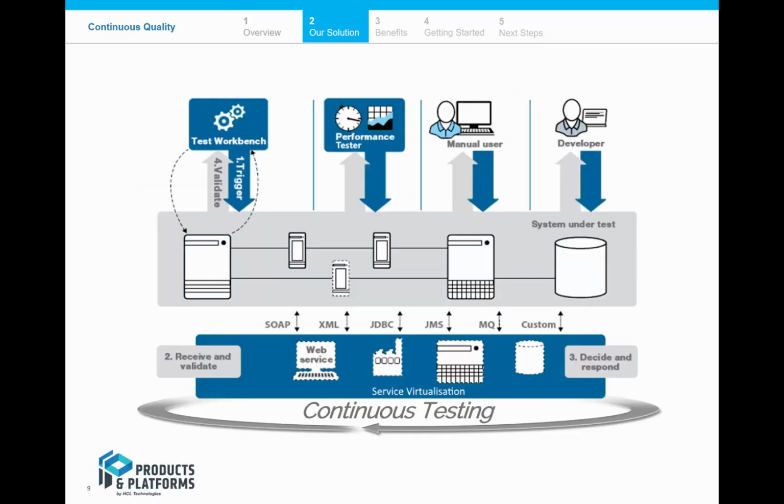Now, all of these come together as part of an overall process, allowing us to use and reuse capability between all of the products. So I can take Test Workbench test cases, I can turn them into performance tests, and I can use the service virtualization capabilities all from within the same suite of products.